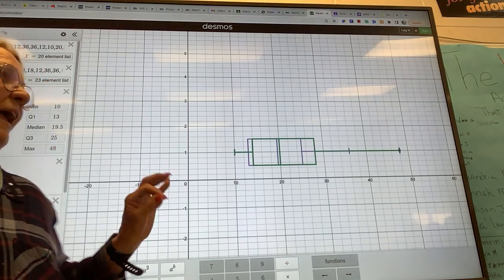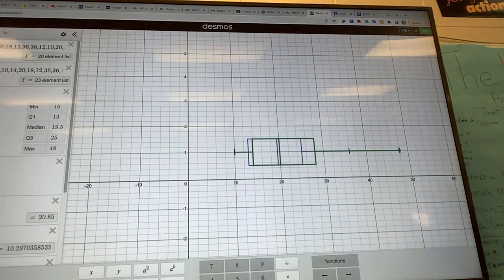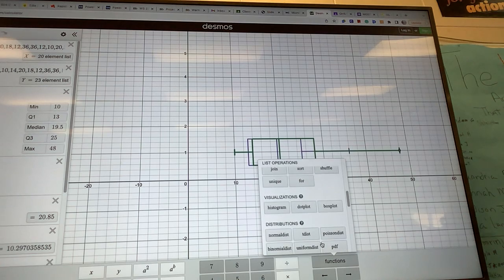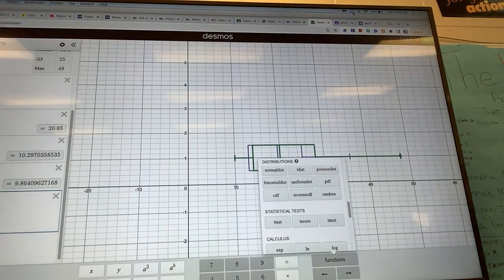Yes, ma'am. And you understand that if you go to functions, well, you can type in box plot. Or if you go to functions, you can find everything right in there. You just have to scroll through and find what you're looking for. Okay, now, I want you, let's go ahead and let's quit mirroring this. And let's start mirroring that.